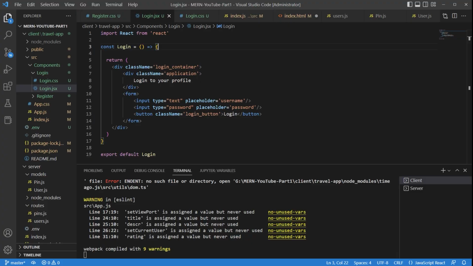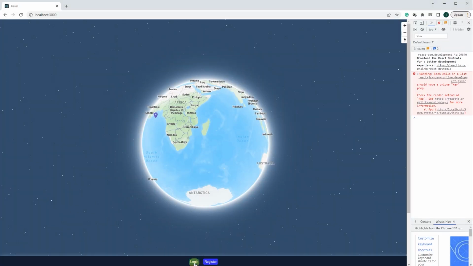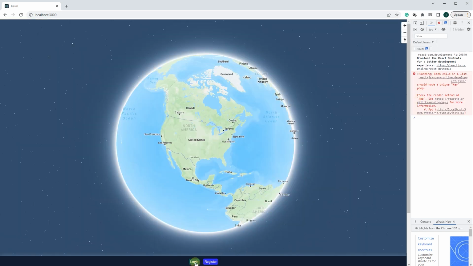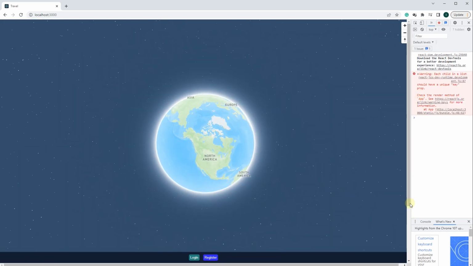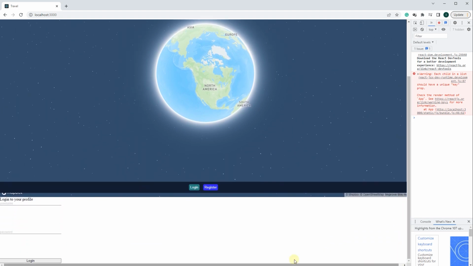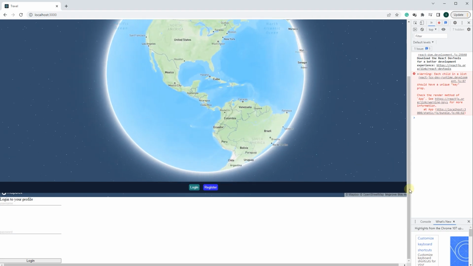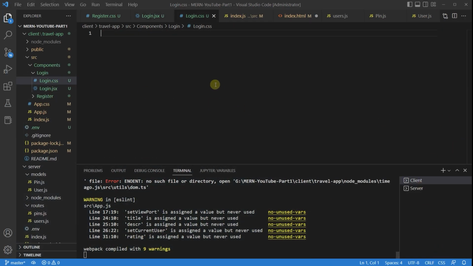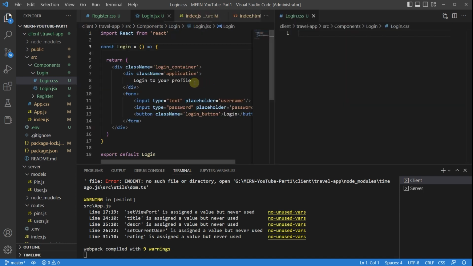if I go to this and I type login, nothing really happens. Oh yeah, it's actually printing it, but it's right over here. Okay, as you can see, log into your profile. So let's fix this. I go into the login CSS. And first of all, I'm going to start with the login container. So I'm just going to say login container.